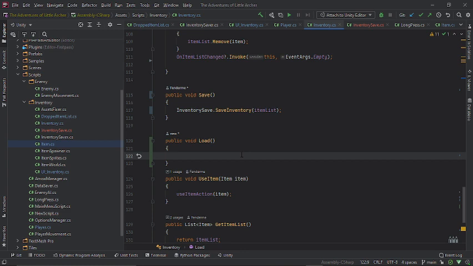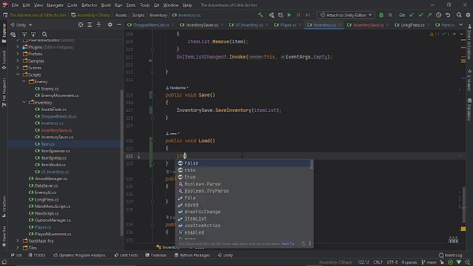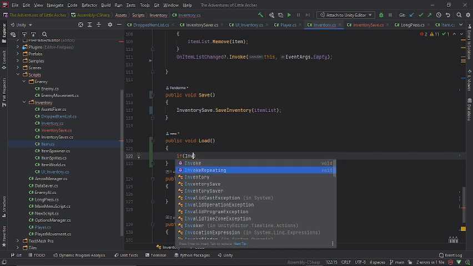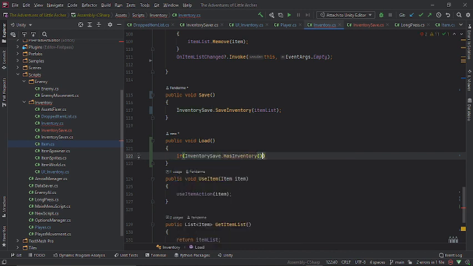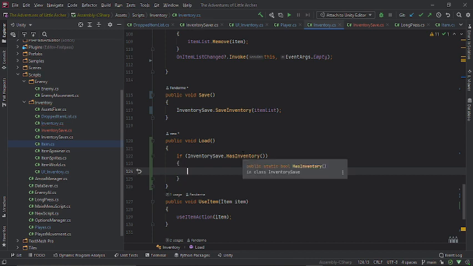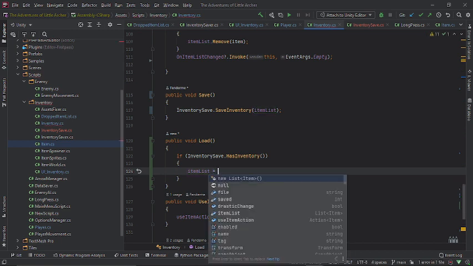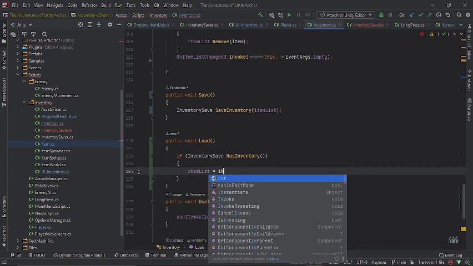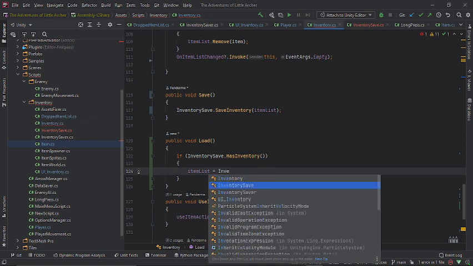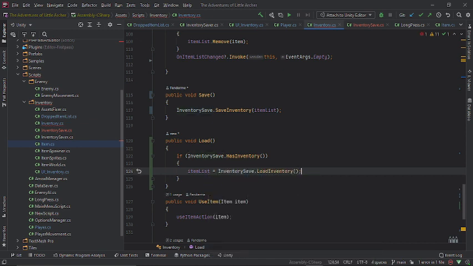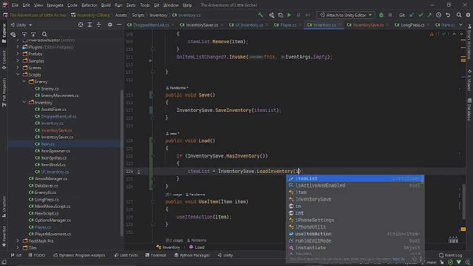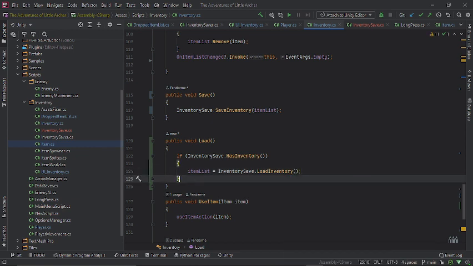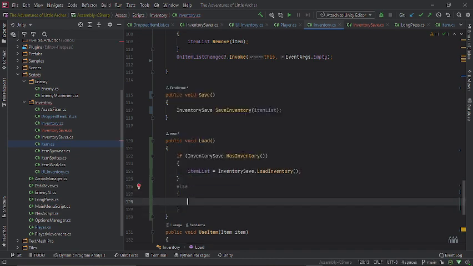And in here, in the public void Load, if InventorySave.HasInventory, if it has the inventory file, we have to access our item list and turn it into the loaded item list that we just created. So the item list we just saved. So InventorySave.LoadInventory. Now if it doesn't exist, we just have to press the save.